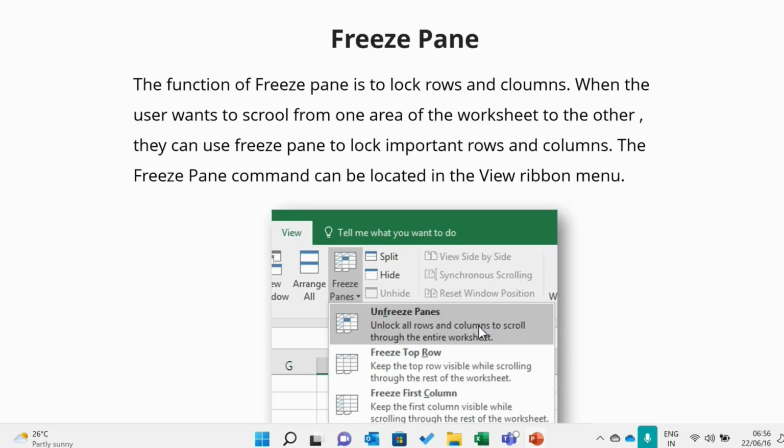What is freeze pane? Now freeze pane is exactly like how it sounds. That means you select a pane and you freeze it. Now you must be thinking that pane as in you will be freezing a taskbar. No. Actually, with the help of freeze pane, you will be able to freeze a row or a column.